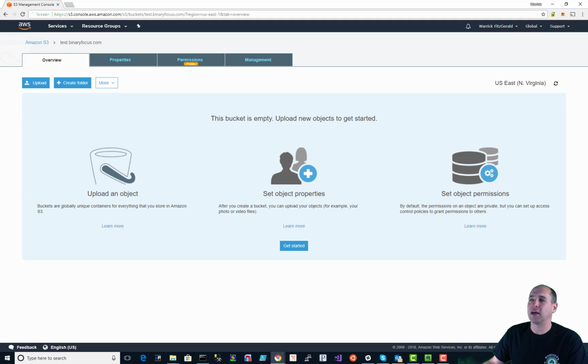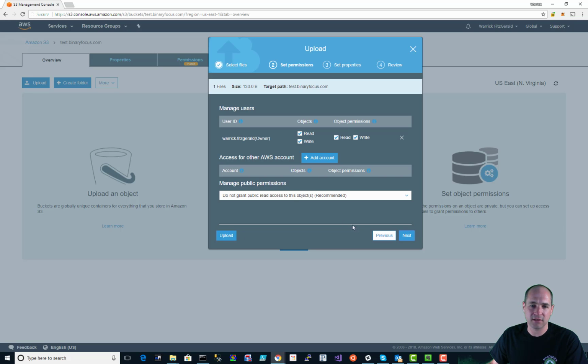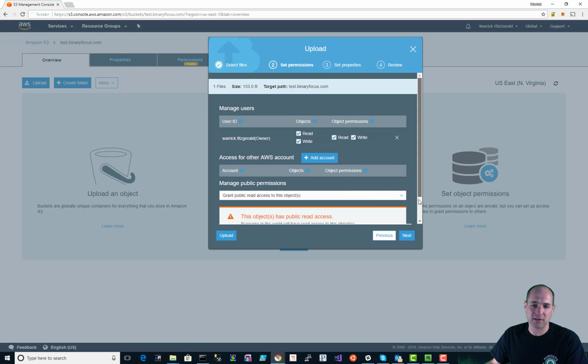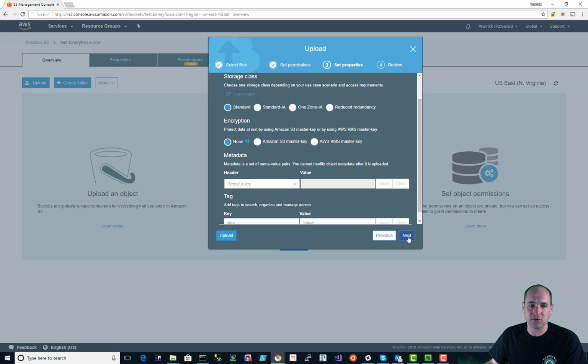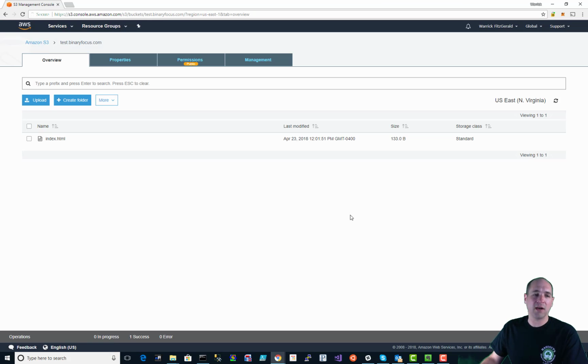Now I have an index file that I've already created, which is very simple. I'm going to drag and drop that index file into the bucket and say next. And for this file, obviously, I'm going to say grant read permissions to it, because again, it's the index file that we're expecting the world to be able to see. So it makes sense that it should have read permissions. Hit next, and we can just leave all the rest as default. So upload. And now I have an index file in a bucket.